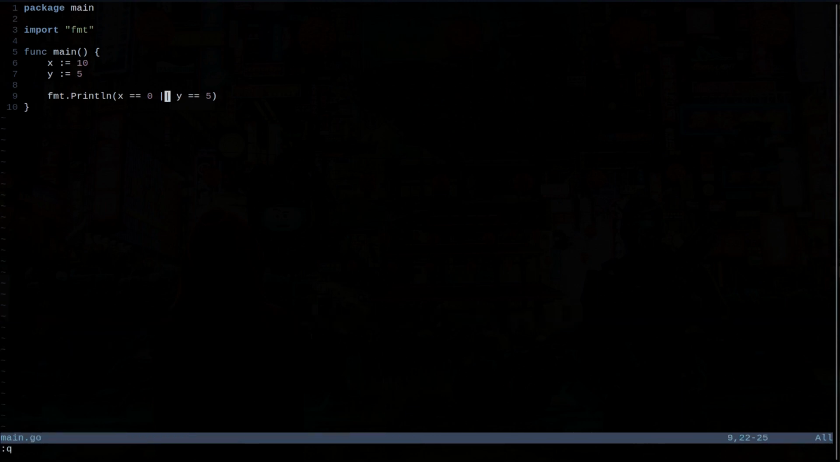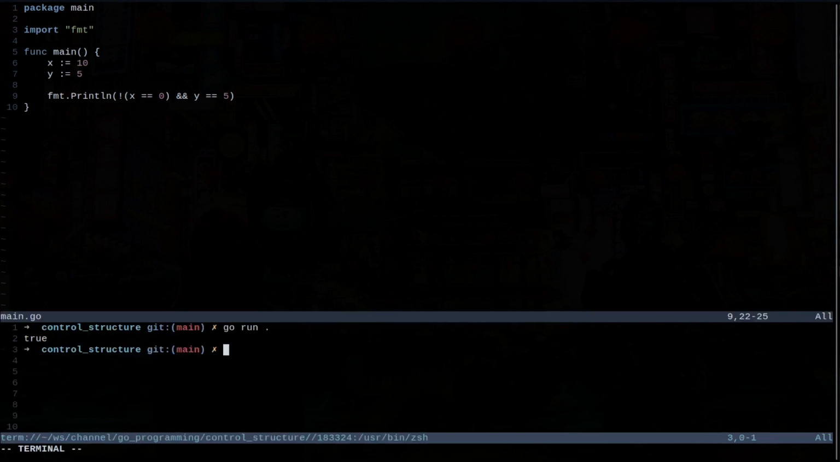And now the logical NOT, which uses the exclamation character, is used to reverse the logical state of a condition. For example, the result will be false. But if we change to NOT, we will get true because this condition by default is false. But when you use the NOT operator, it will reverse the result.